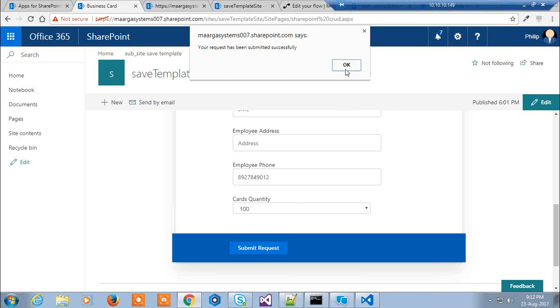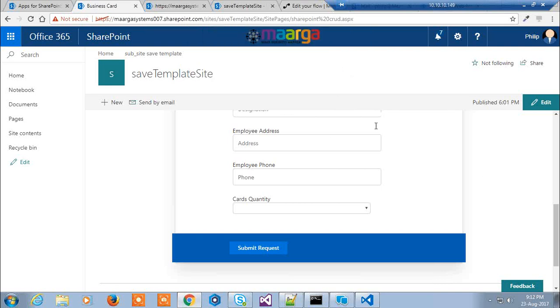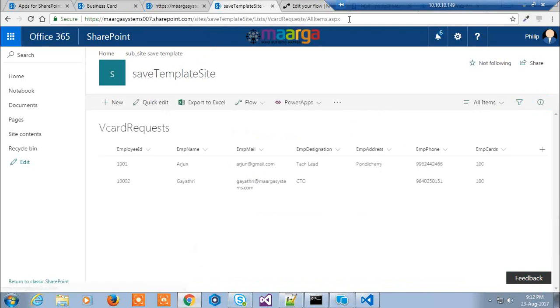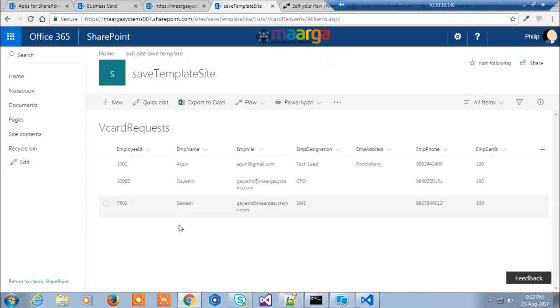So once this request is submitted, what you would see is that it actually adds it as an item into the list. And this was the list that we had talked about, the vCard request, and this particular request has been added as a list item.